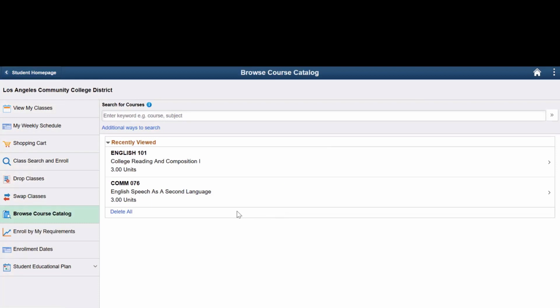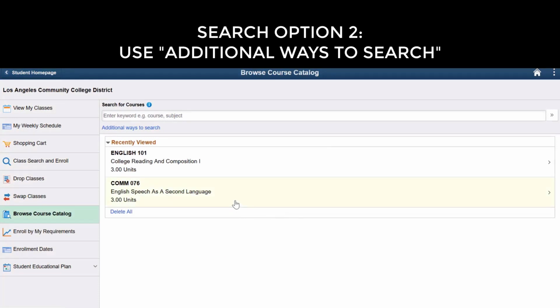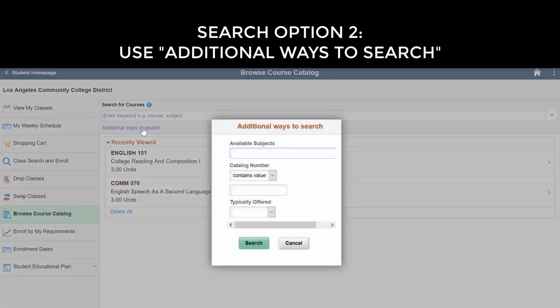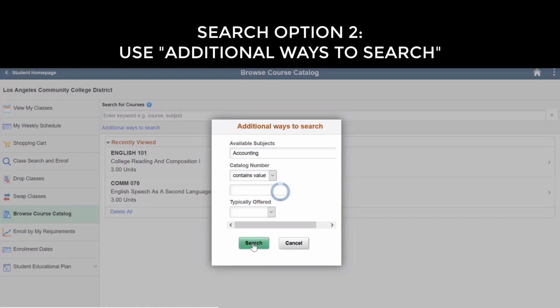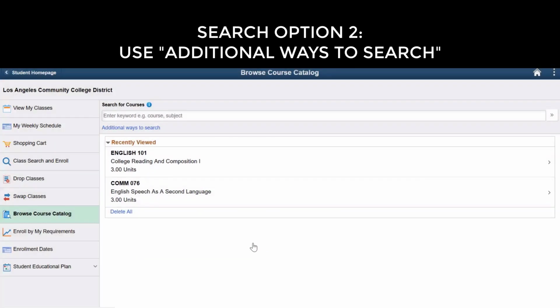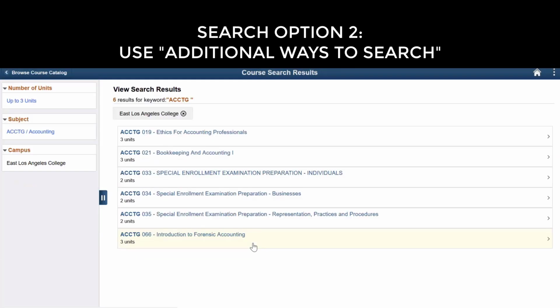An alternative way to search for courses in the course catalog is to use the Additional Ways to Search feature. Select the link and the Additional Ways to Search page will be displayed. Input the criteria for the course you wish to search for, such as a subject of accounting, and select the Search button. The system will return the results that match that criteria, as well as, if applicable, defaulting the results to home campus.